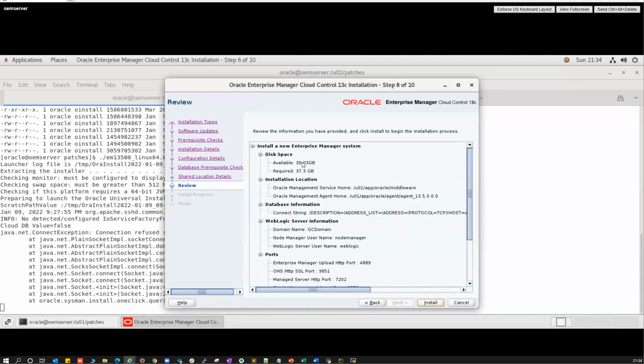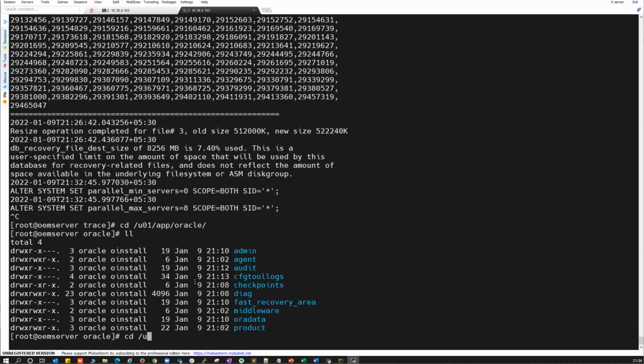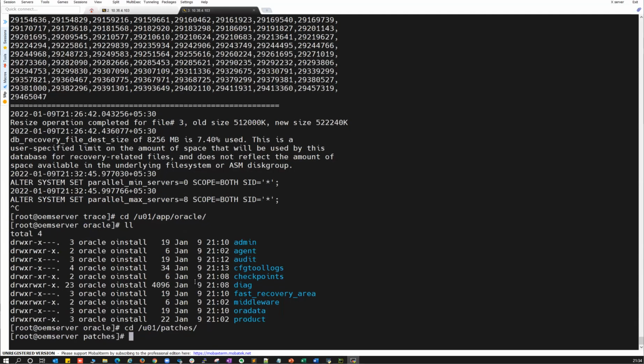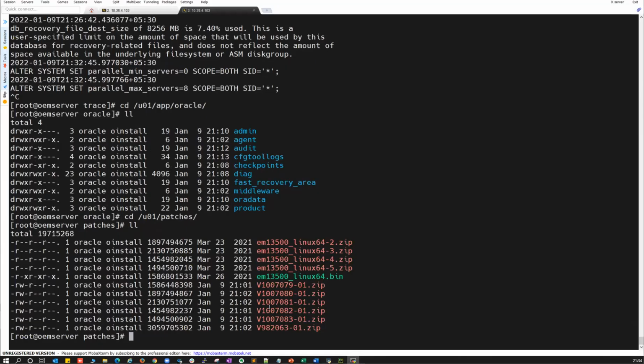You have 39 available, but just to make sure that you can go ahead and use your patches, you can go ahead and remove that one, whatever the old software. Right now it says available is 39 and required is 37. It's neck and neck, so you can go ahead and remove all these patches.